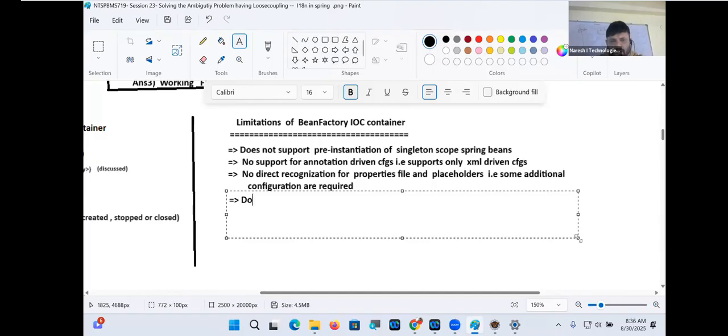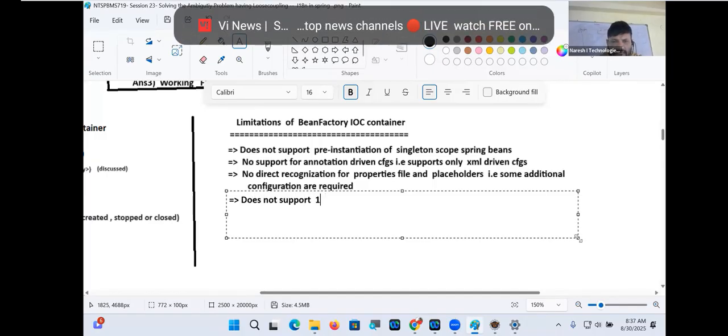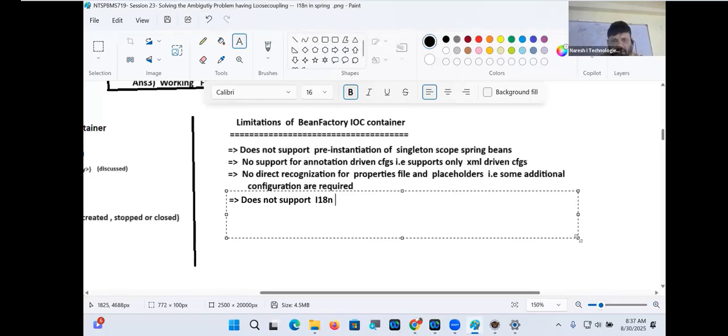Does not support I18N. What is there? I18N. What is there? Internationalization. Yeah. Next one, guys.